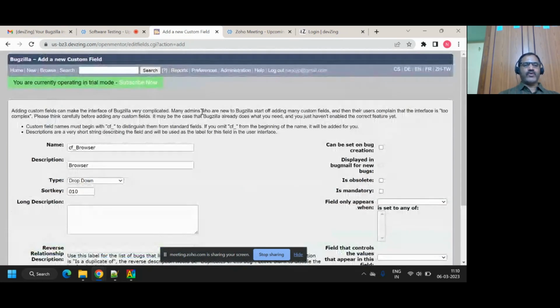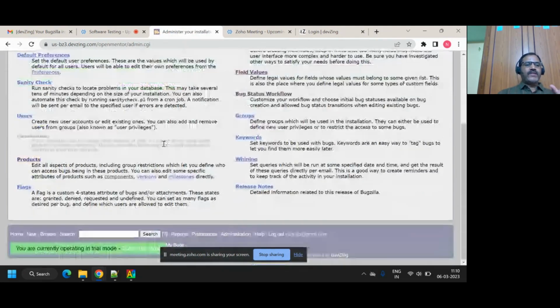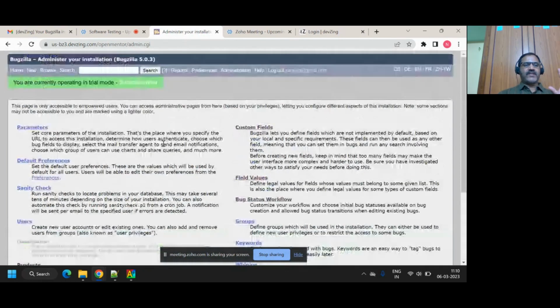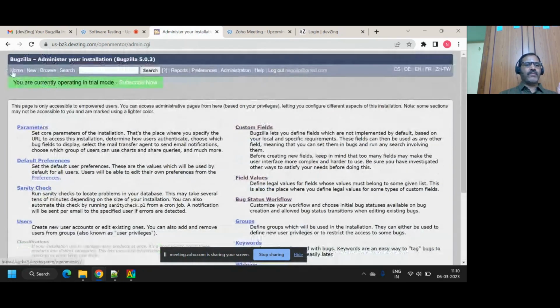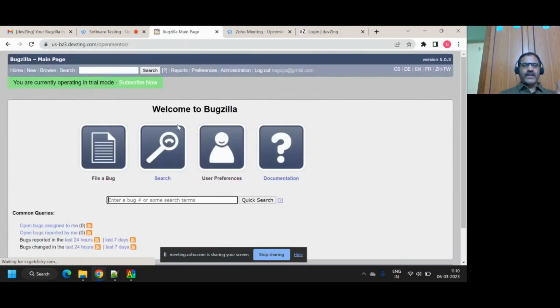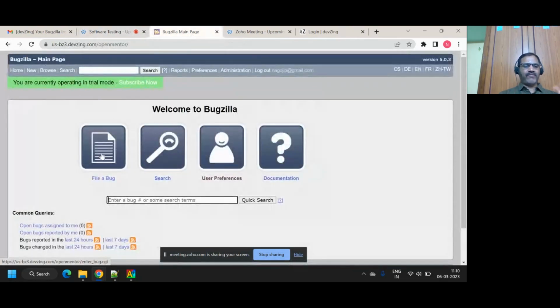The reason why I'm showing it to you is it is not done by you. It will be done by your administrator. You don't have to worry about that. Just know it is available. Once the administrator sets all this information, now you come back to home. Remember in Bugzilla, you have logged in bugs, right? Same like file a bug. That's it. File a bug.